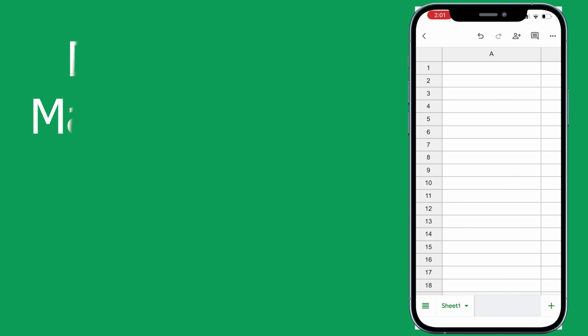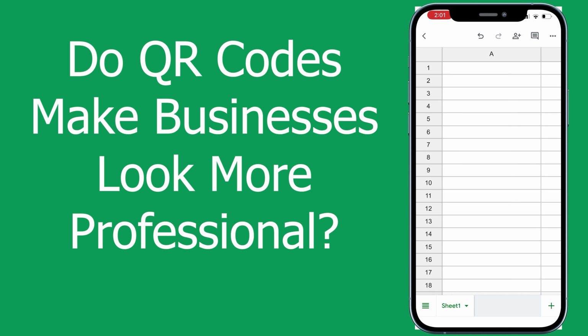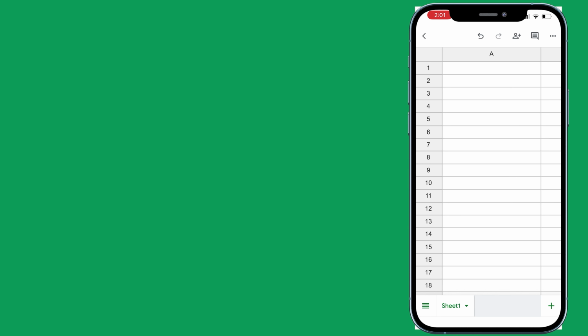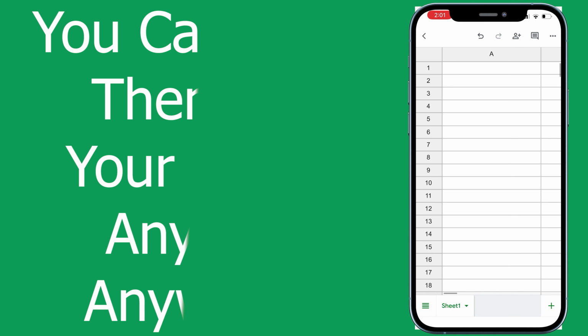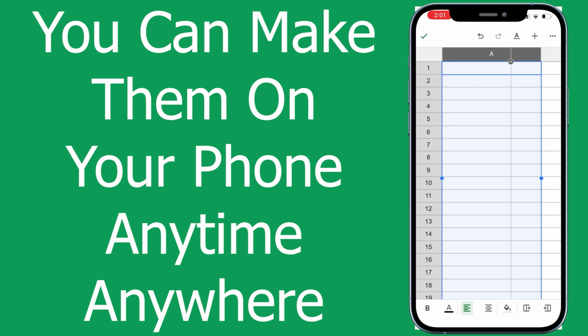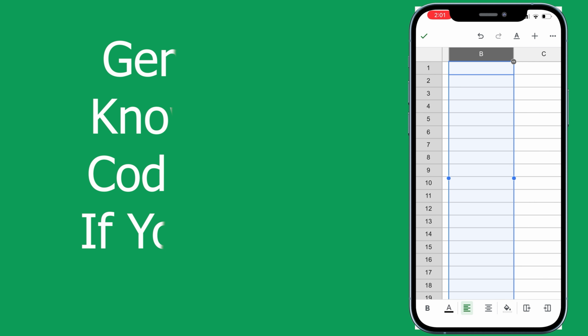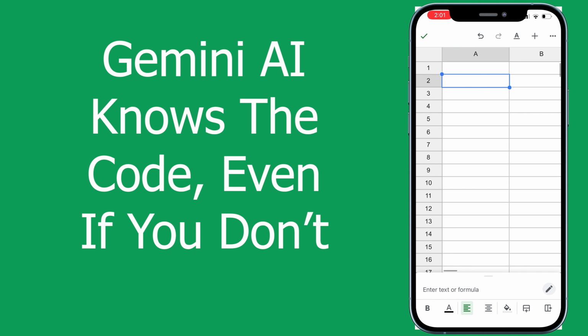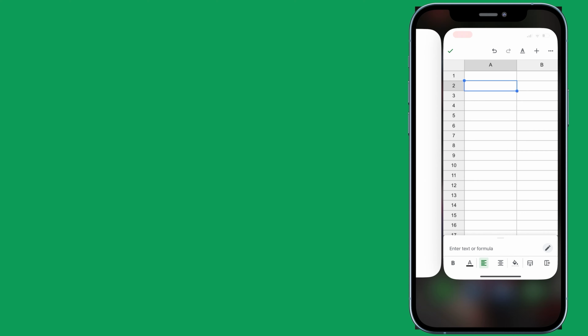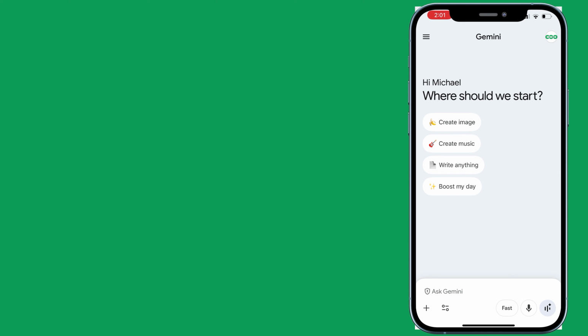Let's get started. So have you seen QR codes? Do you wonder how they make them? Do you wonder if it's complex? It's actually pretty easy, and you can do it in Google Sheets on your phone anytime. Let me show you how to do it. I don't know the code, but Gemini AI does. So let's go to Gemini AI and make this really easy.